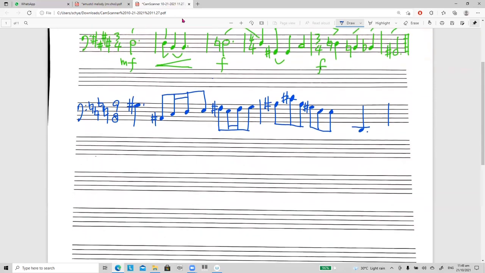Next, for next line, I want to have 4 bars. So 1, 2, 3, 4. Okay, so just now the second line I use the whole tone scales. Okay, next line I use the 12 tone series.